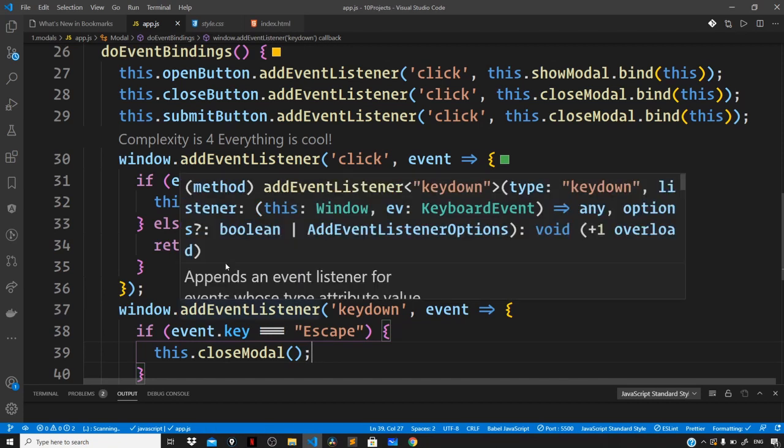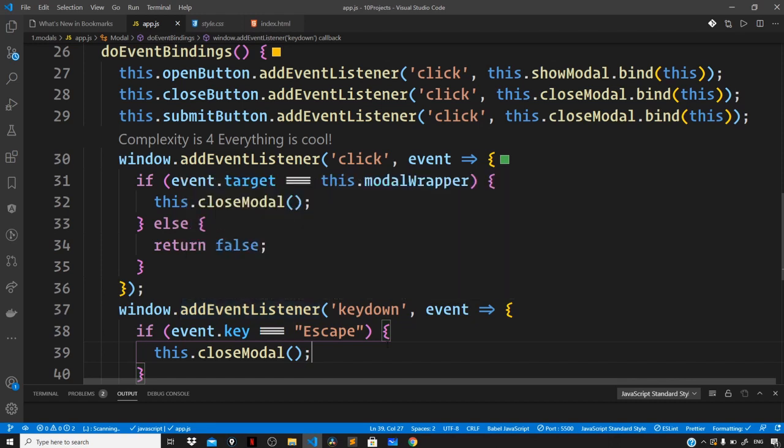So this is how we can close the modal once the user clicks outside the modal, specifically on the backdrop or the wrapper of the modal. And also the modal will get closed when the user presses an escape key. We run the function close modal.